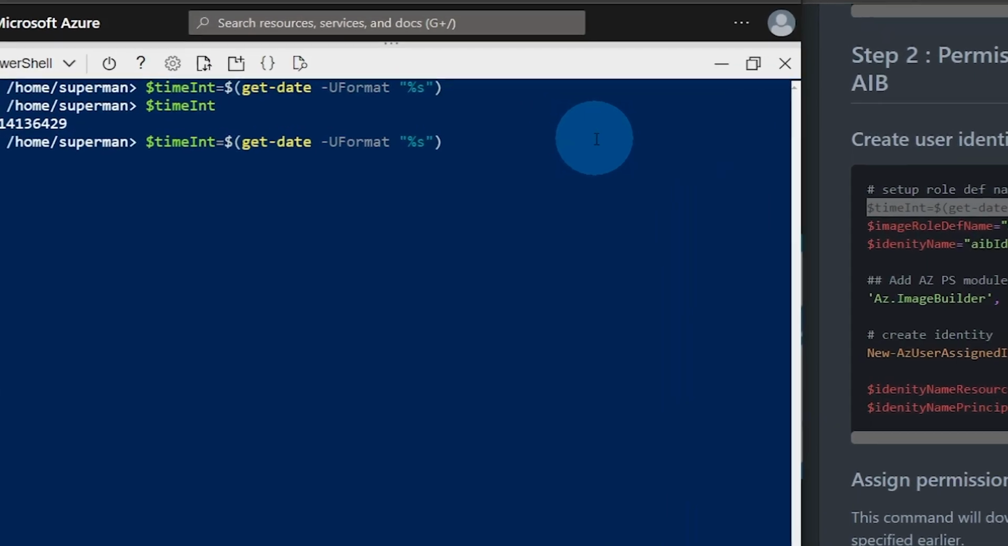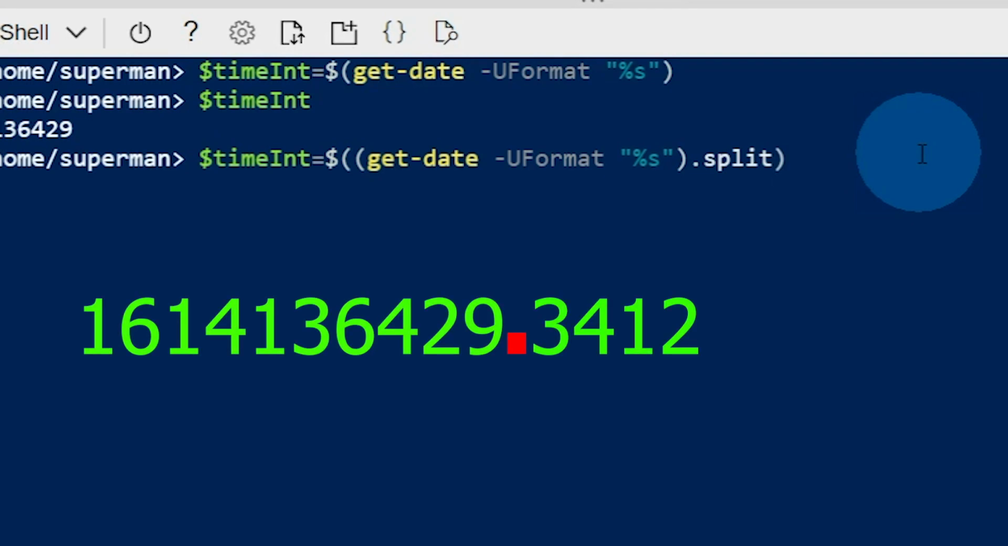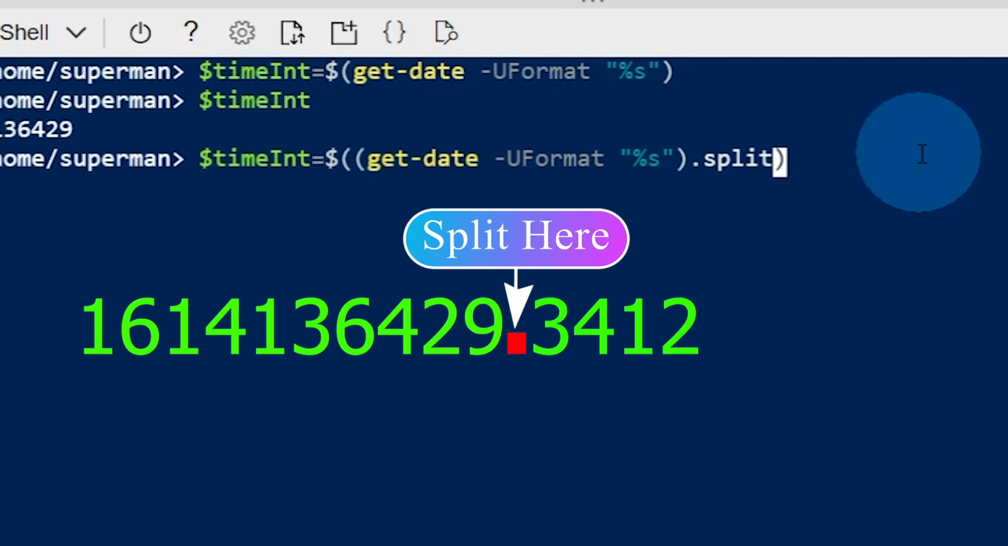So you go back to the original command, and then what we need to do is we need to do a split. So we're going to add another set of parentheses here, and then inside the last parenthesis, we'll type .split. And when you do a split, you need to tell it what it is that it's going to be the indicator of where things split. In this case, we'll use that period.